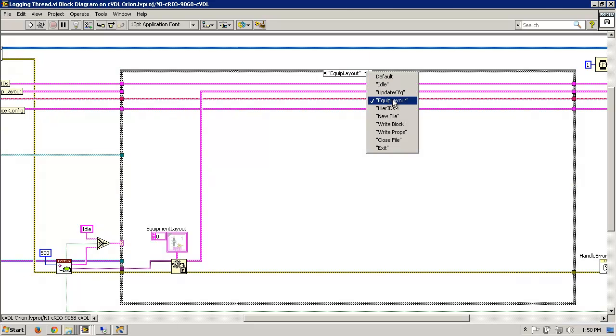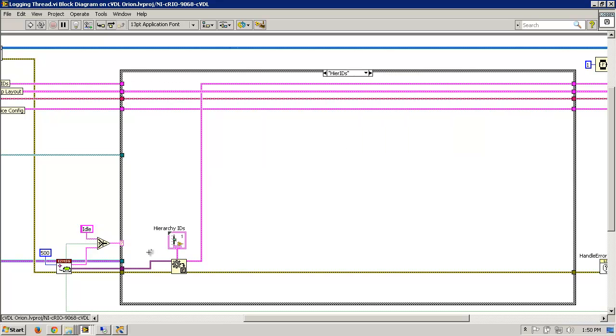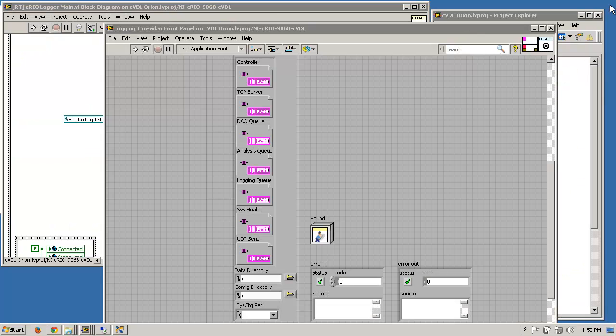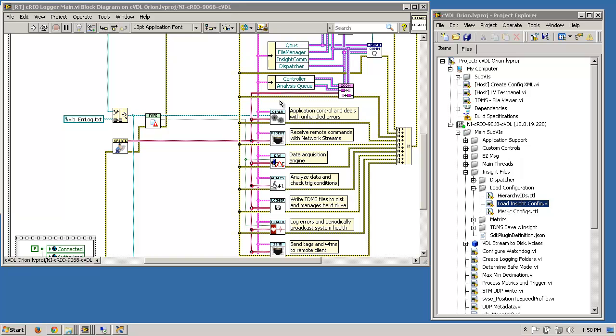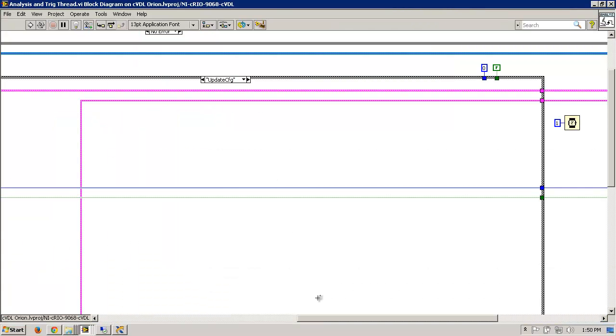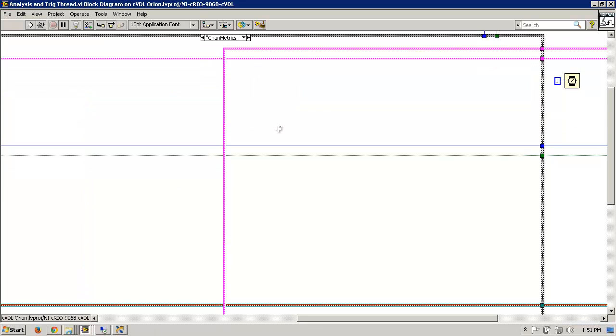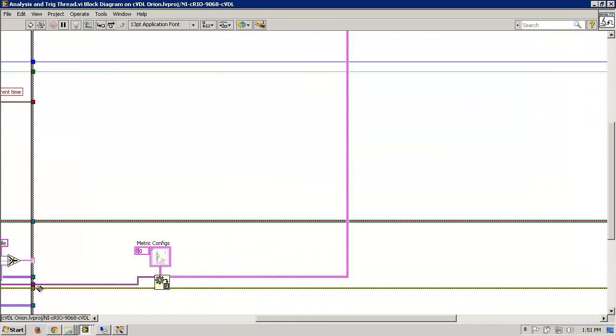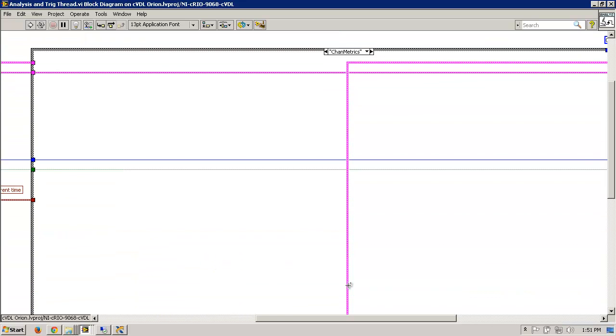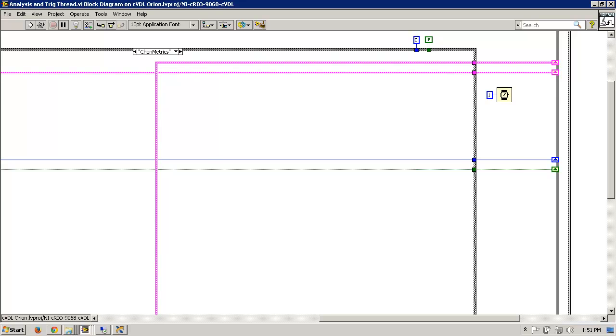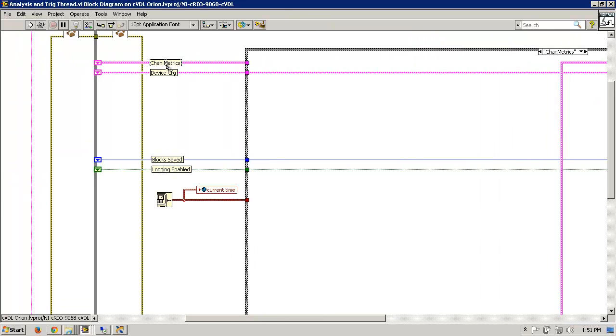So we have the new equipment layout case and the new hierarchy IDs case, very similar, but again we're just unflattening the type def and caching them inside the thread. Then if you recall, there was a third message that we added, the Chan metrics message, and that's going to the analysis thread. Inside the analysis thread, I did a similar thing. I added a case called Chan metrics, and it just takes the variant, unflattens it to the type def, and caches it to this shift register. Likewise, I labeled which one was which. We had the old device configs, and now we have Chan metrics, which we'll be using in the next video.